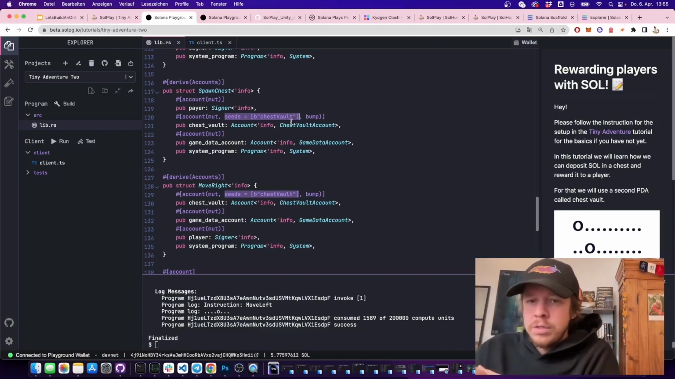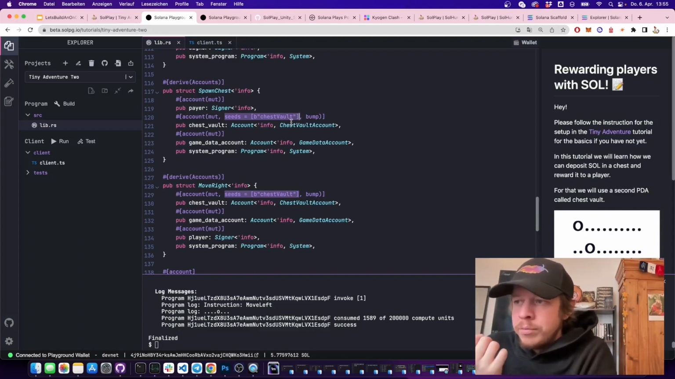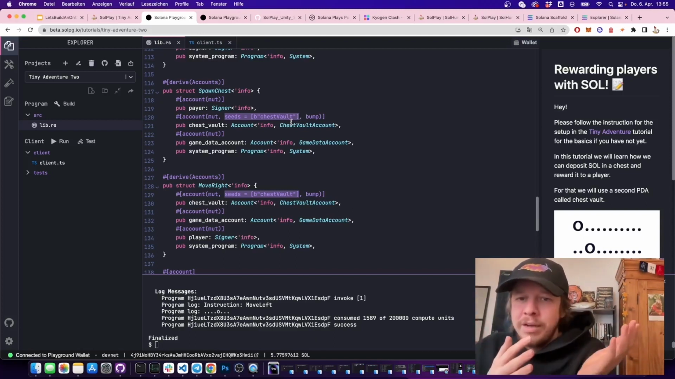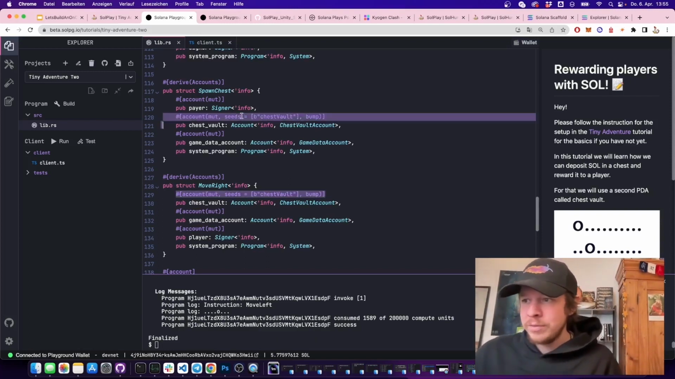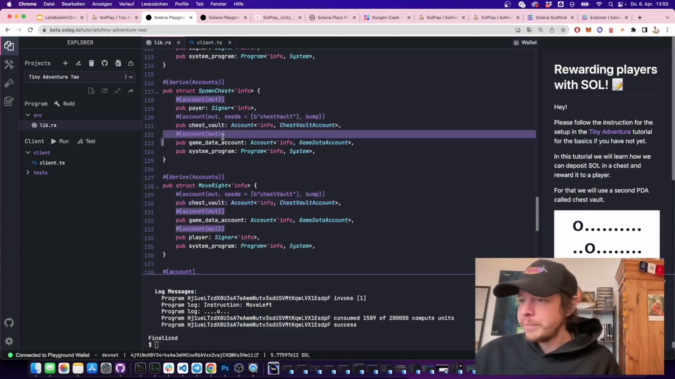If you don't do this, you could, for example, just put in another account. So this is a security concern. You could spawn a chest, but as a payer or as a chest vault, you put in your own account. That would mean you would reset the level, but you would transfer the sol that's supposed to go in the chest to your own account. So that's something you always need to keep in mind: that you put the right checks on these accounts.